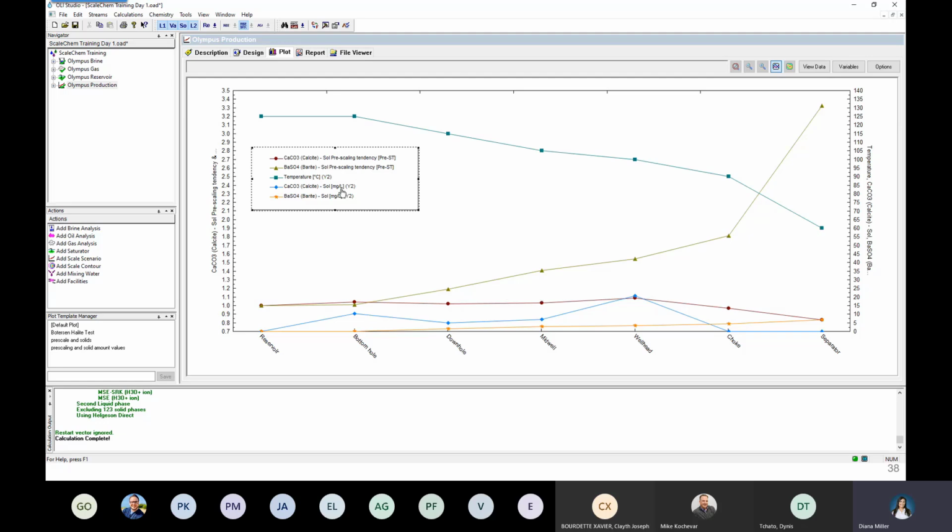Okay, so in here, you will be seeing 5 different lines, one that represents the solid prescaling tendency, the one that I just talked about. Then we have the amount of solids of calcite and barite and how much is forming. For example, this blue line here is saying that calcite is the highest at the wellhead with a concentration of 21 milligrams per liter, right? And then the temperature will be given by this curve in here. You see how the temperature starts at 125 degrees C, and then it decreases to a separator value that is 60 degrees C.